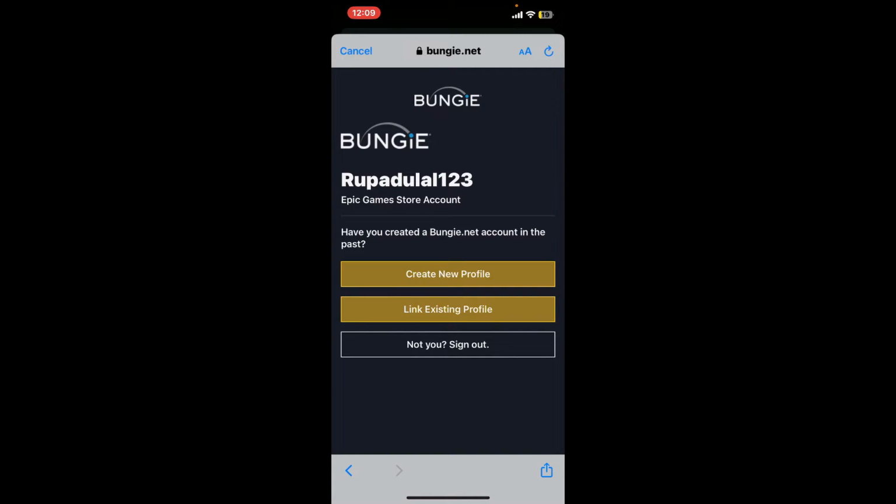You will then end up in this page where you'll need to create a Bungie.net account if you don't have one yet. If you already have an account, you can tap on the link existing profile and follow through the prompts. If you don't have a Bungie.net account yet, tap on Create New Profile.